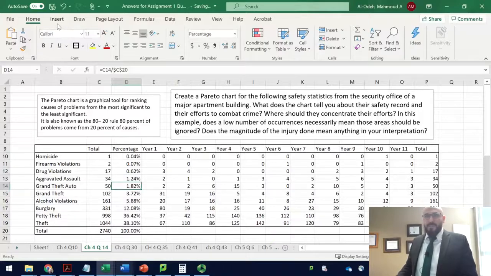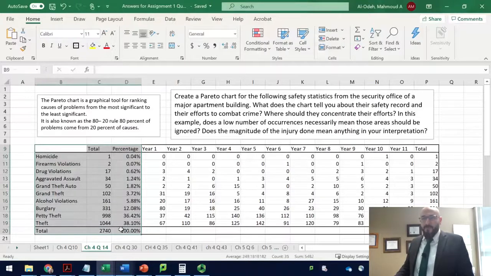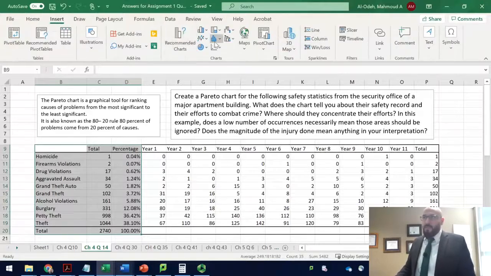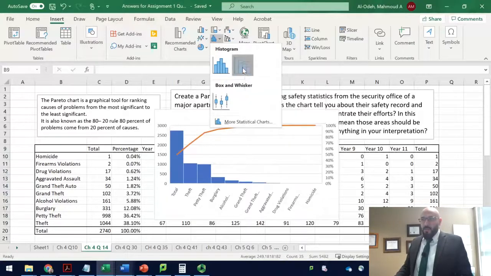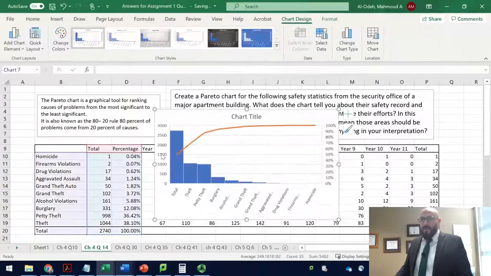Now, the nice thing about Excel is that it makes it very simple and easy for us to create the Pareto chart. In the past, we had to rank these from the highest to the lowest and create a bar chart. However, now with Excel, we have a nice way to do it. If you select these 3 columns, the category, the total, and the percentage, go to Insert, go to Histogram, pick Pareto chart, and that will give you a nice Pareto chart.